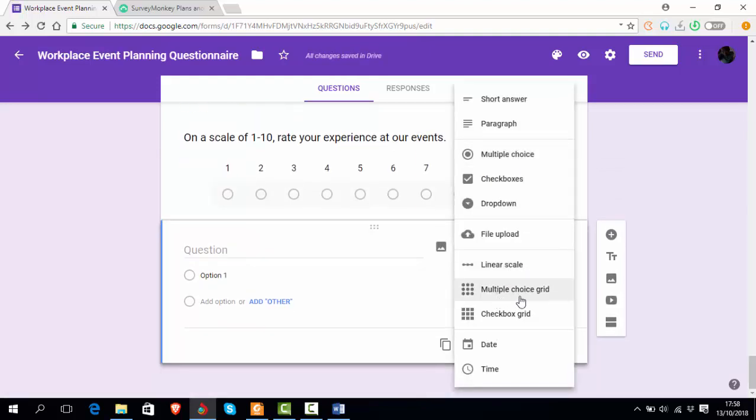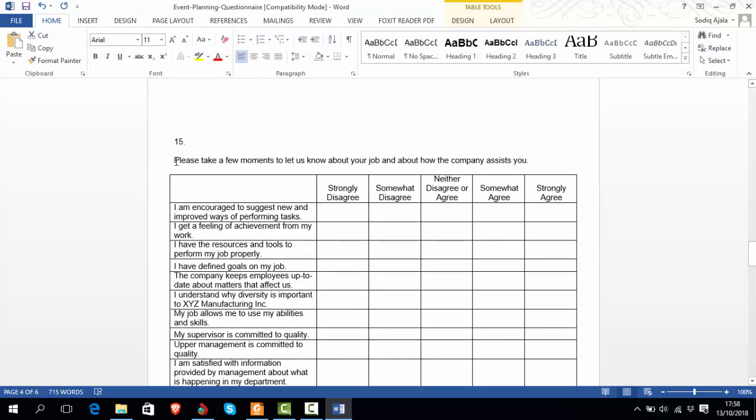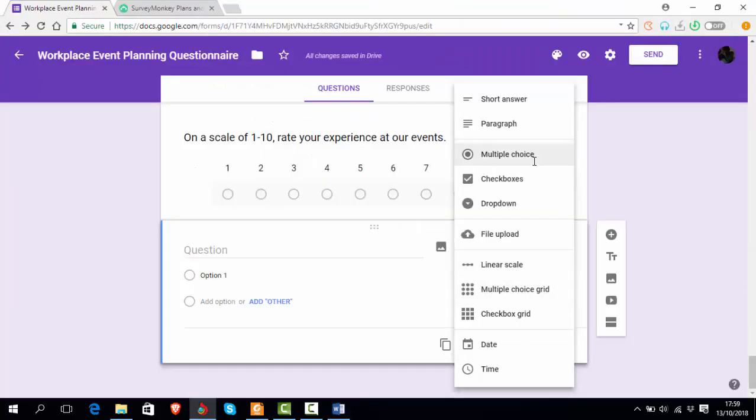So I've explained this. Okay, so multiple choice grid. What multiple choice grid means is choosing. So I think this question works well as a multiple choice grid. Good. So take a few moments to let us know about your job and about how the company assists you. So let me copy this. This is like a question, control copy.